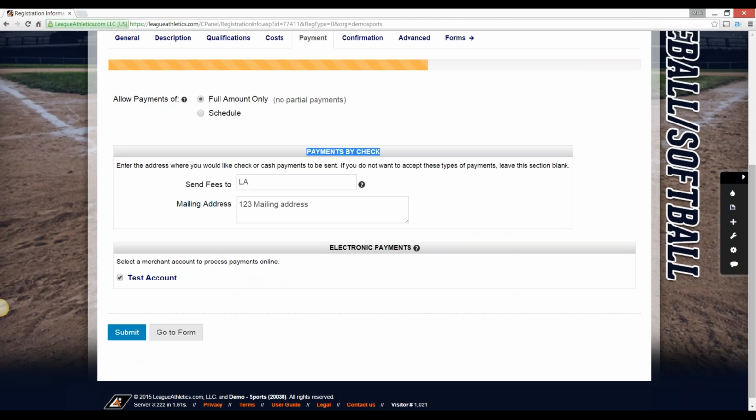Okay, so down here where it says payments by check, this is where we can allow somebody to pay us manually offline. If we don't want to collect checks or cash or anything like that, we just leave these fields completely blank. But if we do have these added, somebody is not going to be forced to pay by credit card at the end of the registration process. Okay. And then ultimately you'll have your merchant accounts set up prior to setting up your registration, and you'll see those listed down below here. And you're just going to select which merchant account somebody's going to use to pay you. If you have multiple merchant accounts, like maybe you have one for boys and you have one for girls, you would select the appropriate account here.